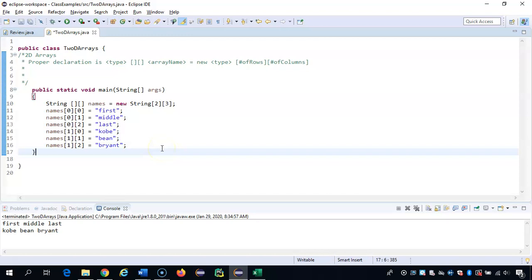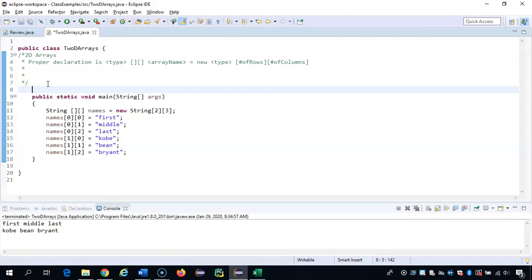Now, if we want to print this, there are 2 ways to do so. We're just going to write a method that does this so we don't have to mess up the main method. Since this is just going to do something, we're going to make a void method. So we're going to have static void, and we're going to call it printArray. So static void printArray.